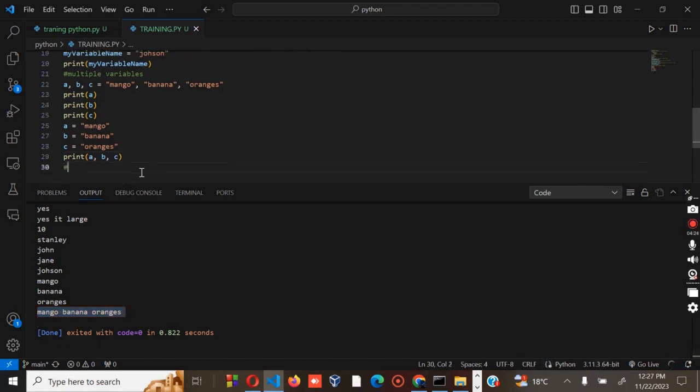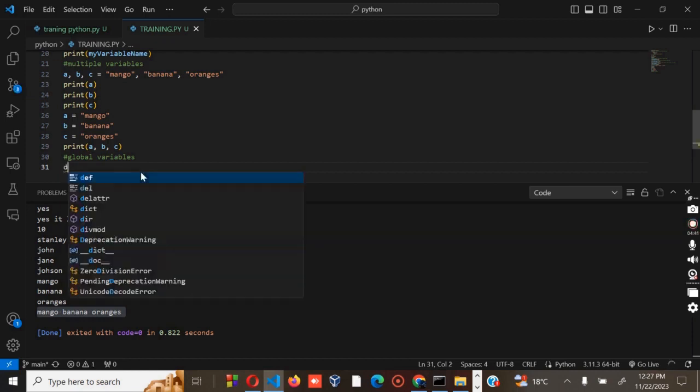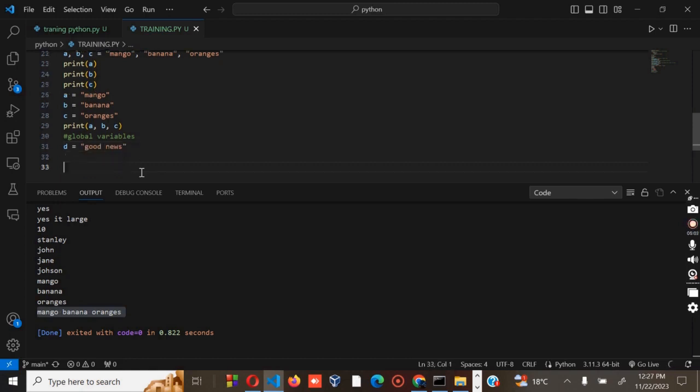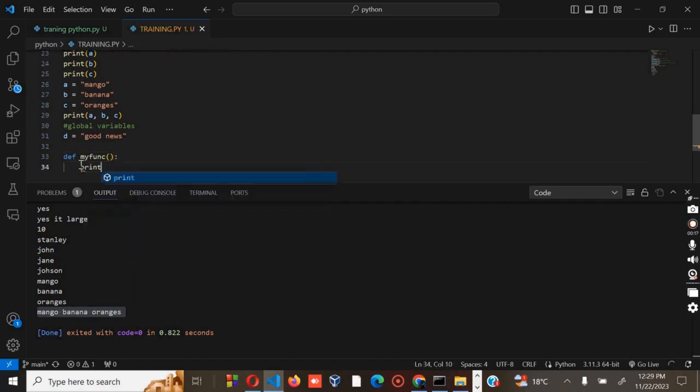So we have global variables. Okay, let's come up with an example. For example, we have d is equal to good news. Then define my function, then we have a colon there, then you need now to print.